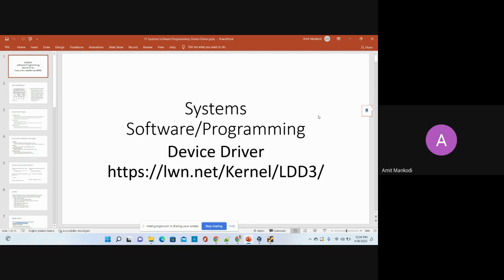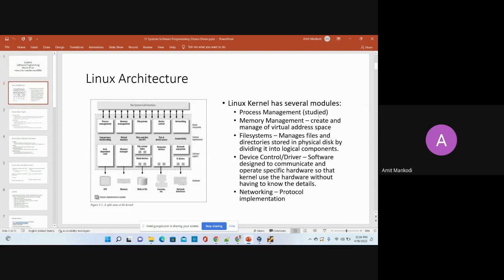All right, so I'll start the new topic, and that's basically called device driver. The question is, what is the device driver, and why do we need one?